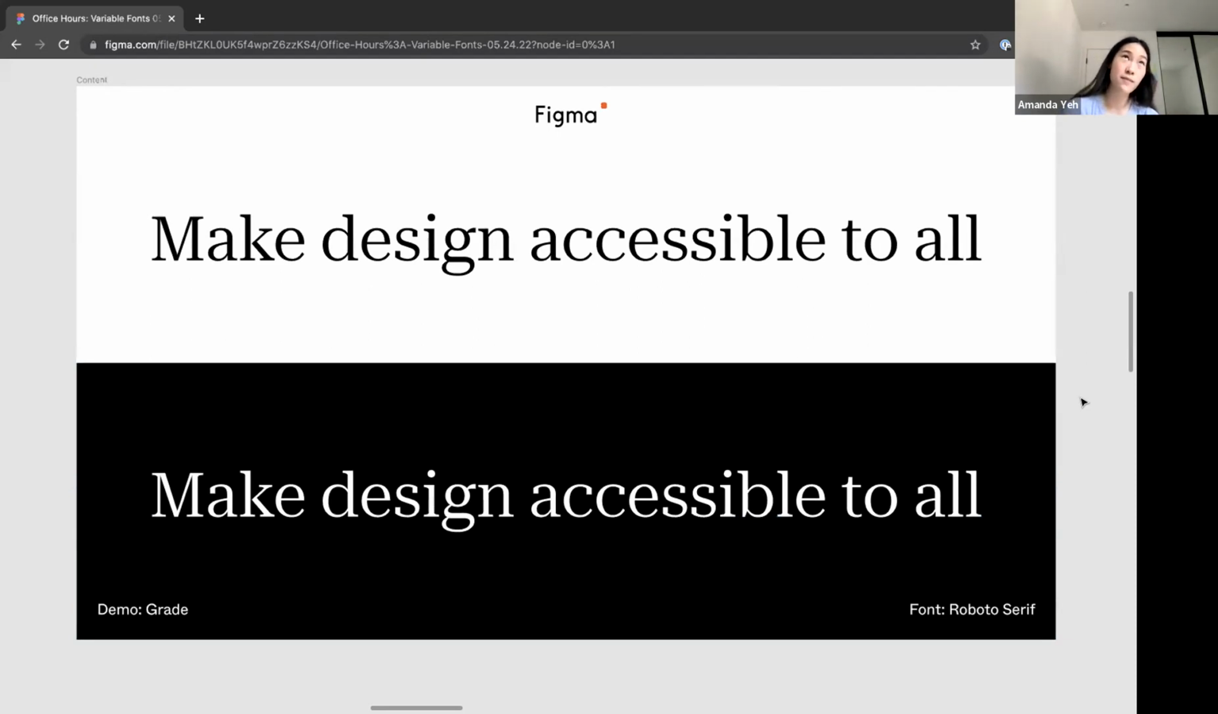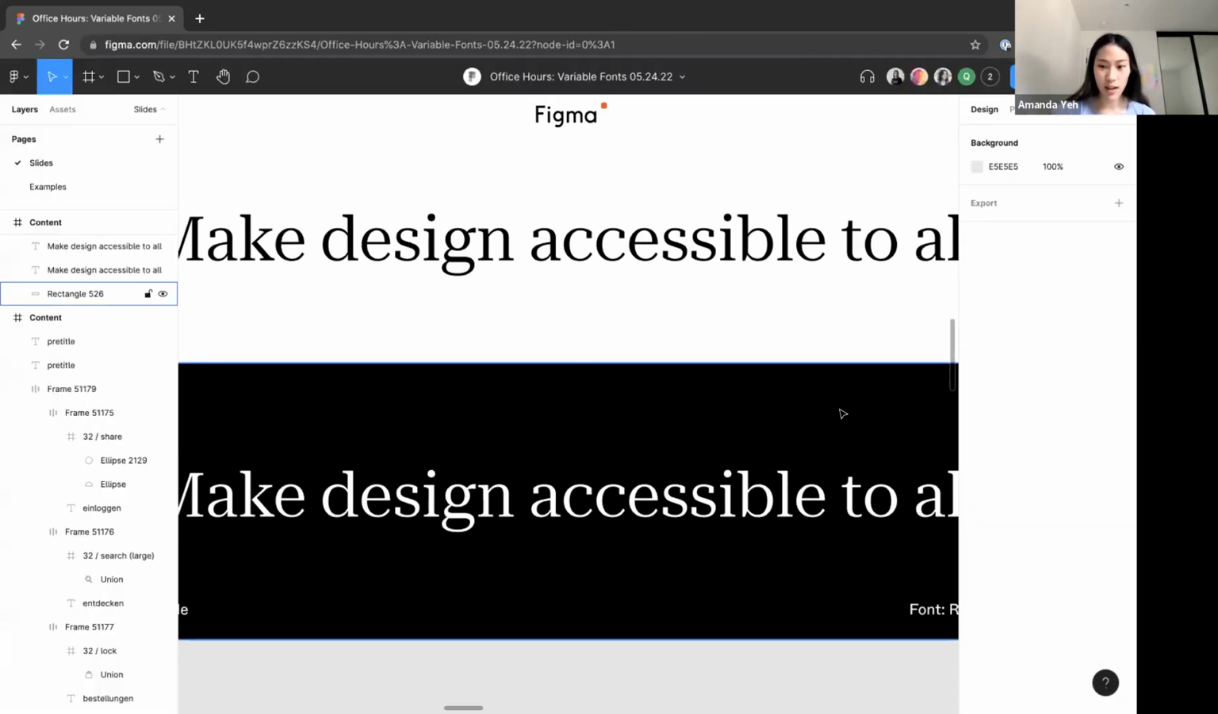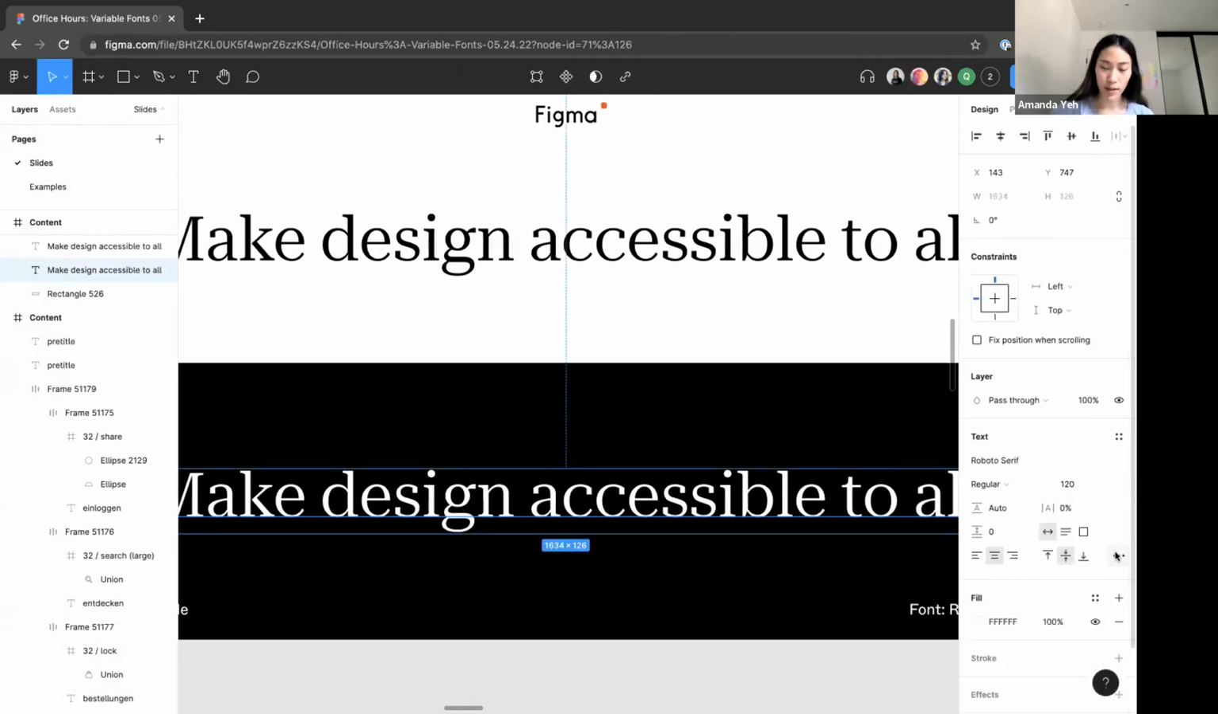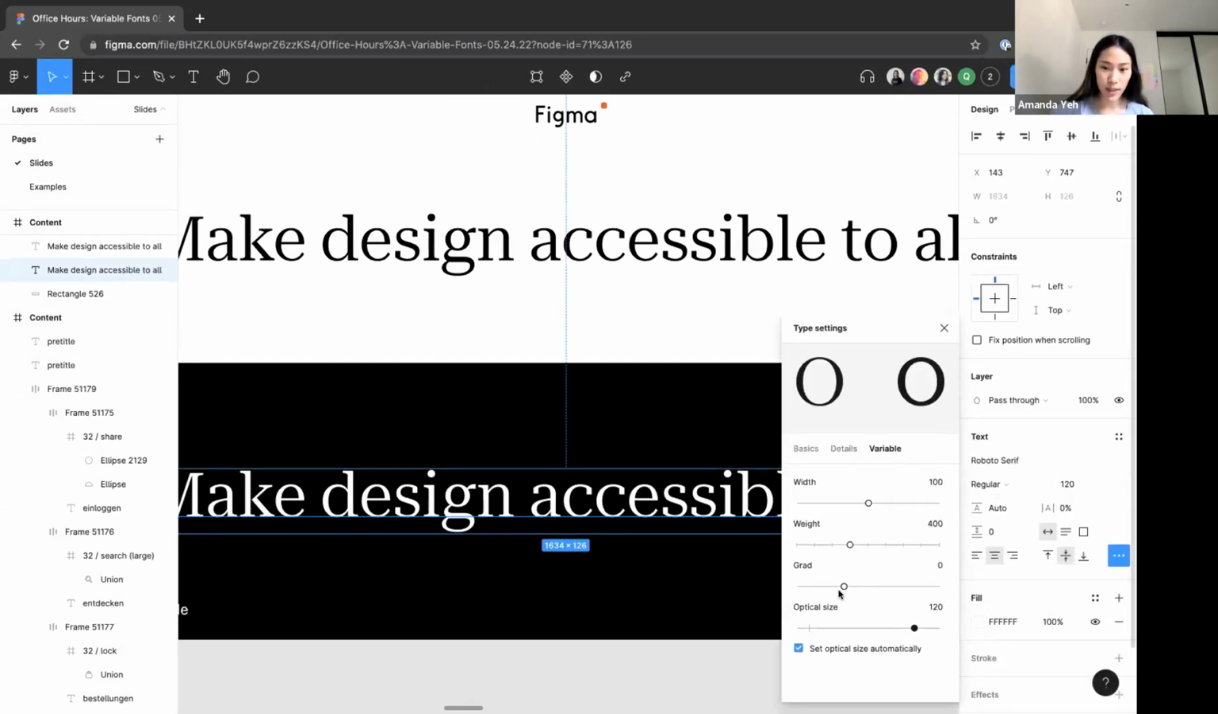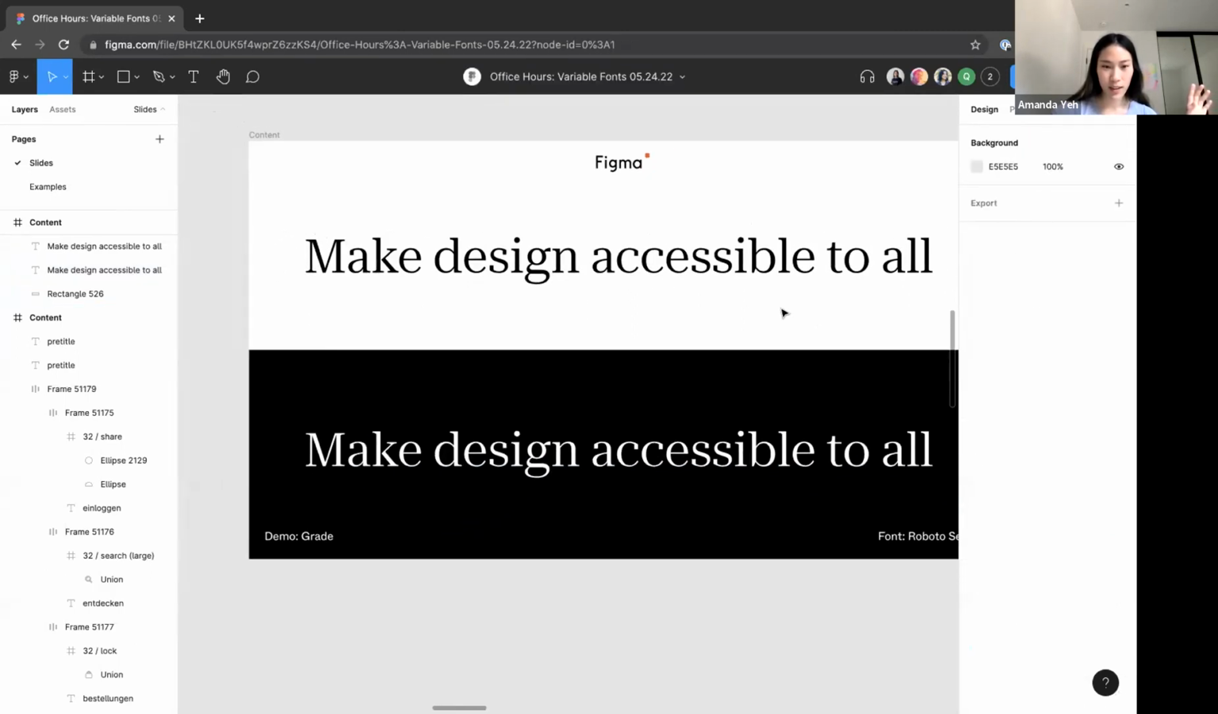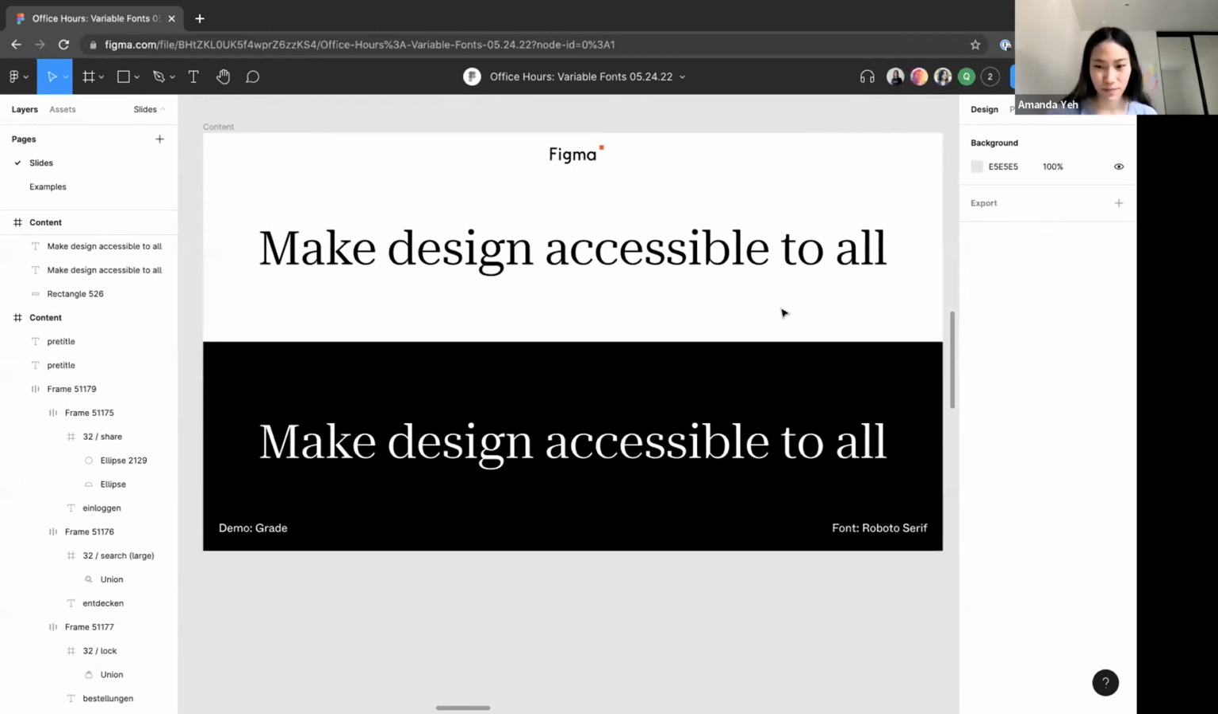And this is because as light is emitted through the characters, it creates this glow around the edges of the text. And so I can click on the dark mode one and bump down the grade just a little bit so that it optically feels more similar to the light mode version. So maybe something like this. And yeah, it's a very subtle adjustment, but it does make a lot of difference.